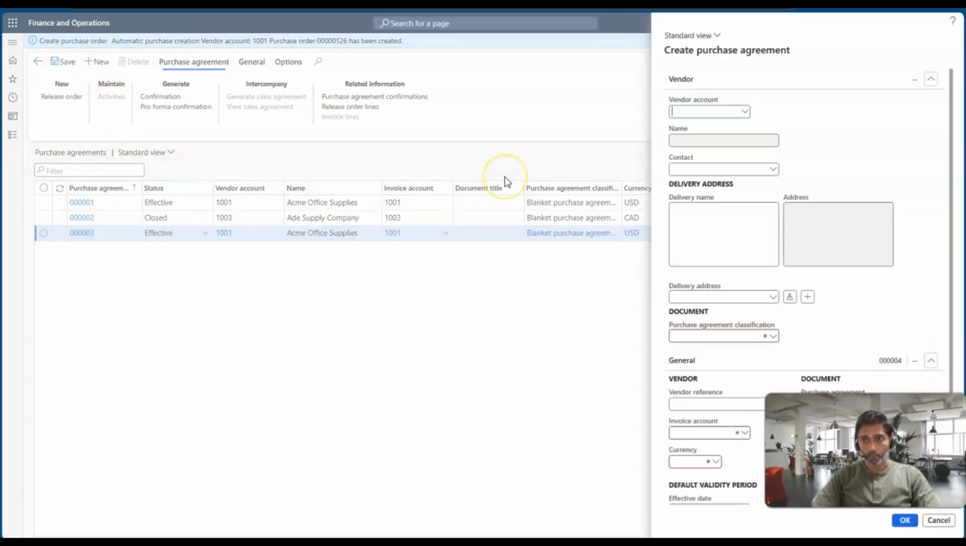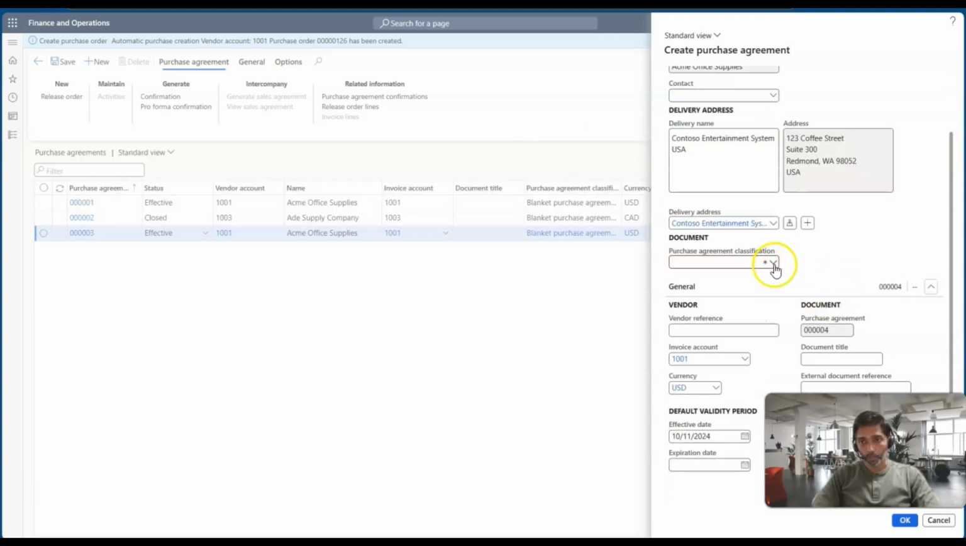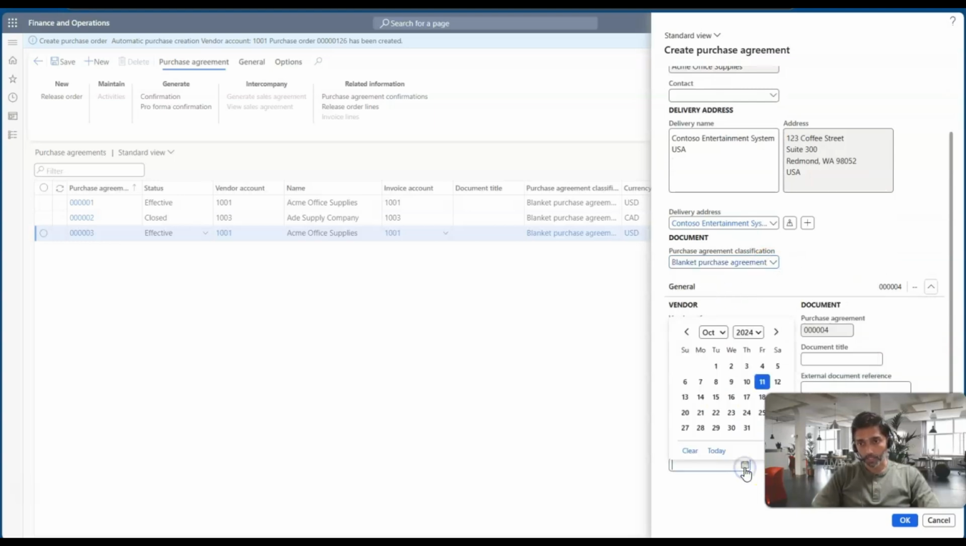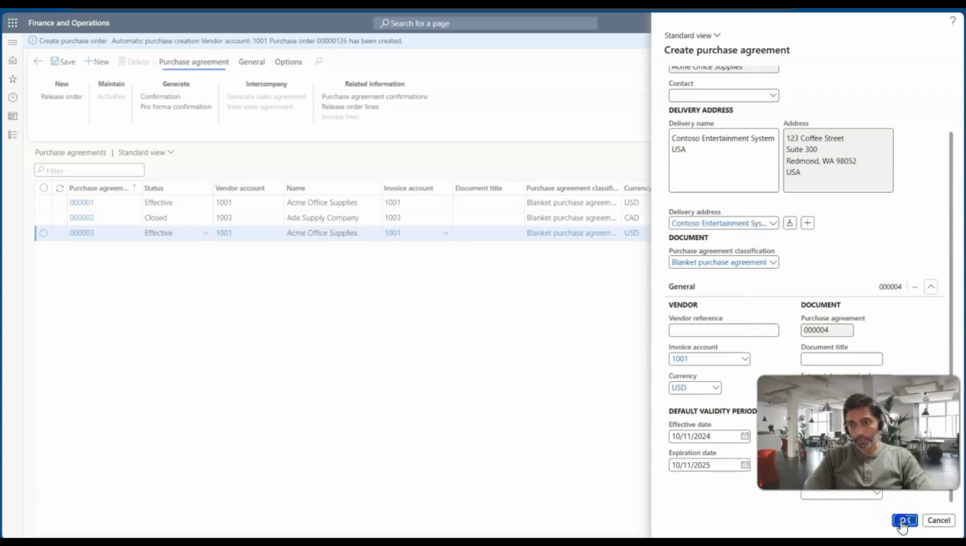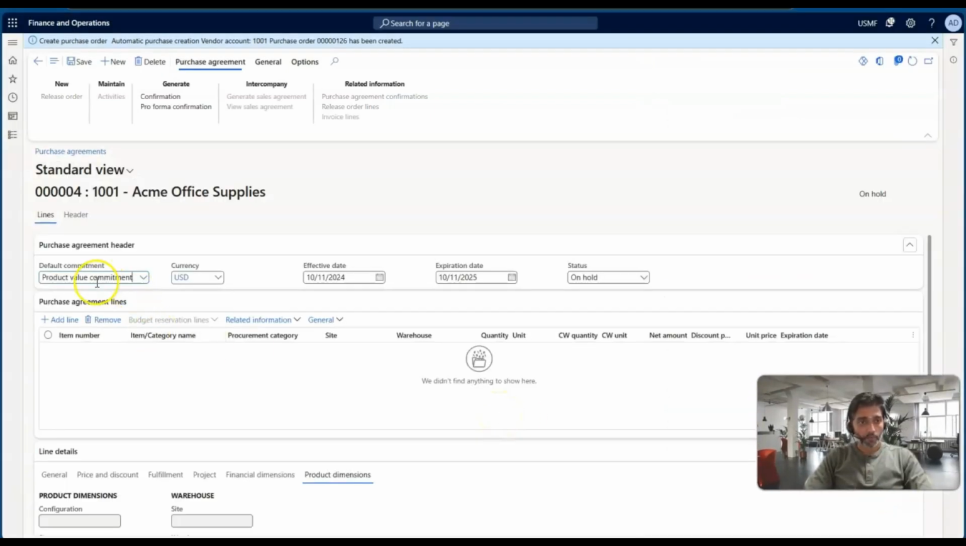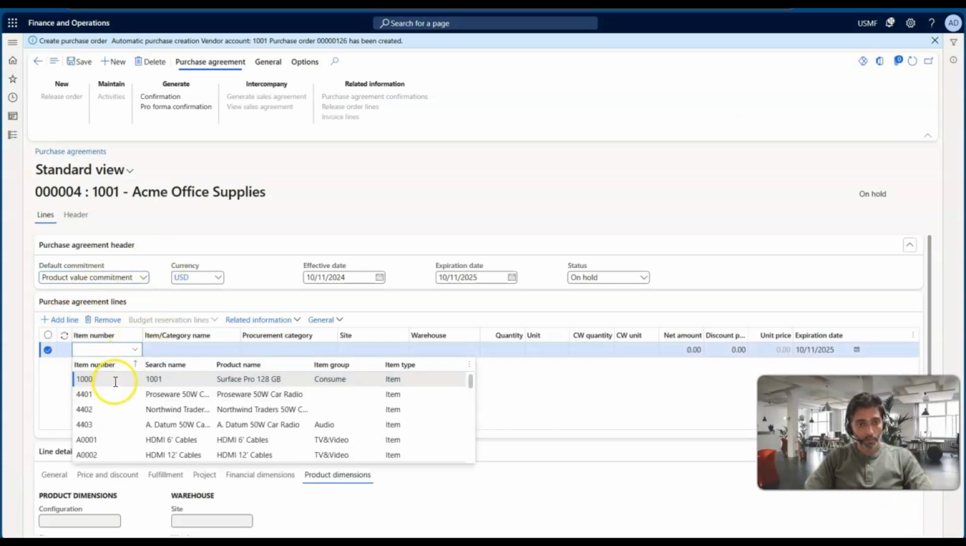This time what we are going to do is create a product value commitment, because I just want to show you how the value commitment works. Let me select the blanket purchase agreement as a purchase agreement classification and an expiry date. The moment we select the value commitment, we will not be allowed to update the quantity or the price, because we will be allowed to update only the discount percent. So since this is a value commitment, let me click on add line.